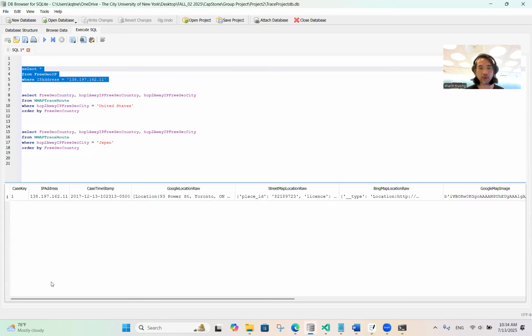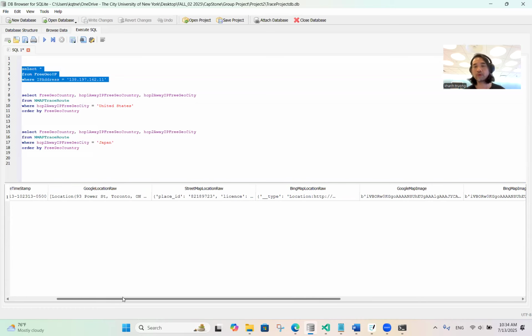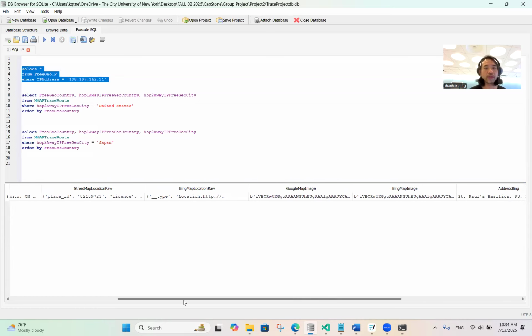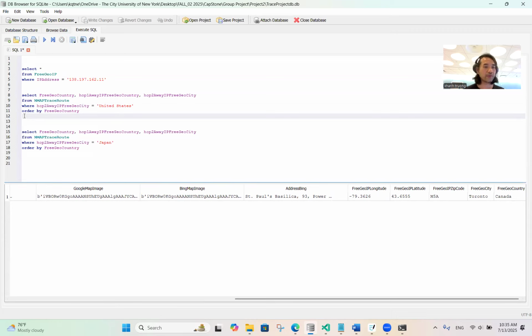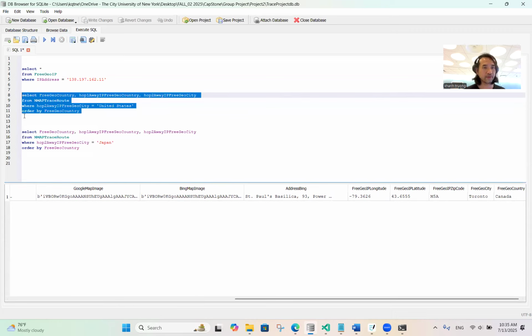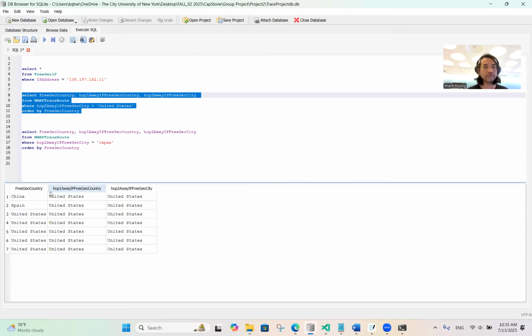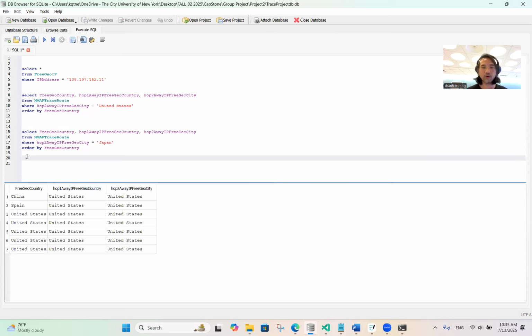You can run this one right here. You take a look at the IP address of this one, which country it belongs to, what location it is in the world, and if they have any images available. And then you take a look at all the IP addresses that are in the United States. You run your select query statement against the table nmap traceroute, F5, and so on and so forth.